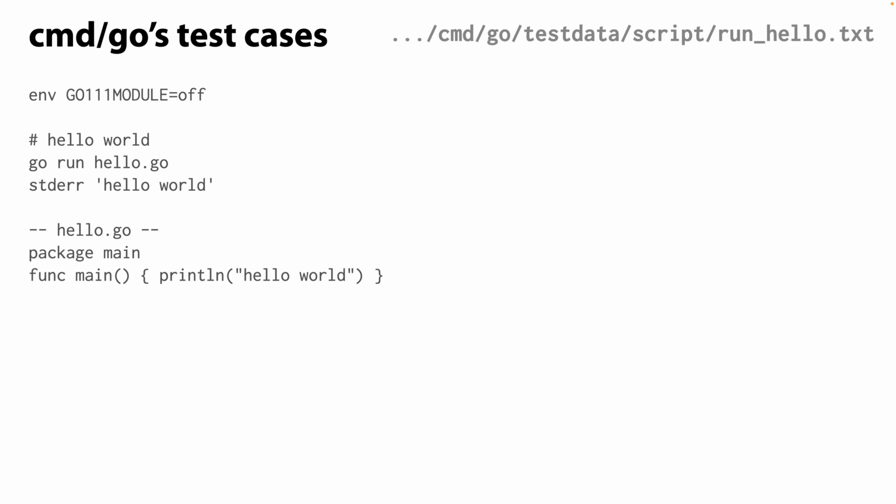Now I want to show you some of the highest quality tests I've ever worked on, which are the tests for the Go command. These bring together many of the ideas we've seen so far. Here's a simple but real Go command test. This is a txtar input with a single file hello.go. The archive comment is a script written in a simple line-at-a-time command language. In the script, env sets an environment variable to turn off Go modules. A hash sign introduces a comment, and go runs the Go command, which should in turn run hello world.